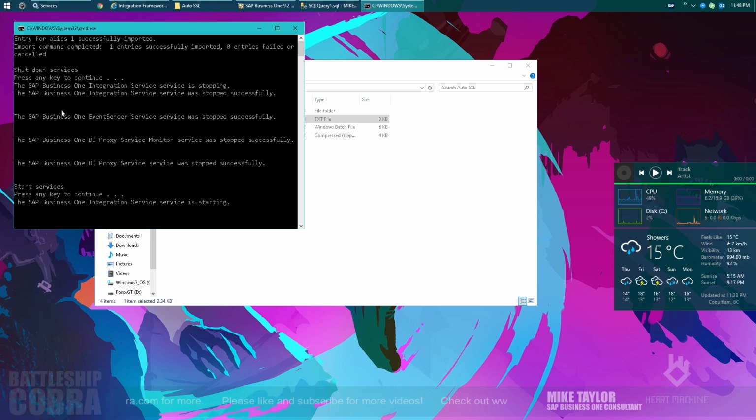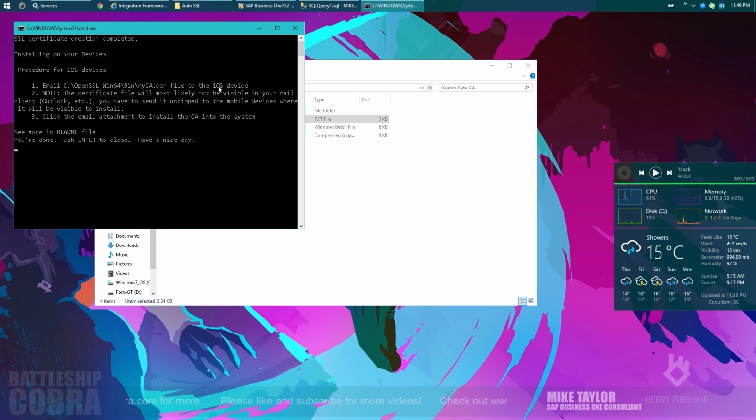So you have to email this file to the iOS or Android device. No, you cannot see this on a desktop client. You can't see it. You can't forward it. It's just not going to work. So you have to send it direct to the user, and you have to have that email account on your phone or on your iPhone, your iPad, or your Android device, and you have to click the attachment and install it right into the system, right into your profiles on the device. If you don't do that, it's not going to work.